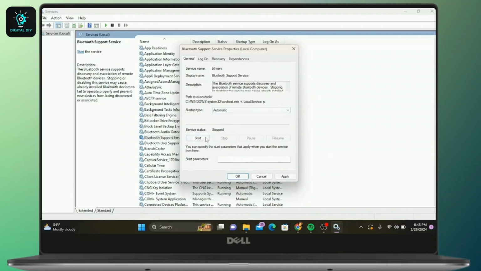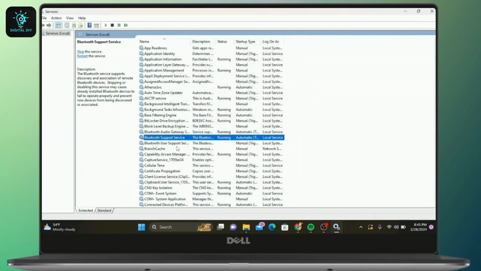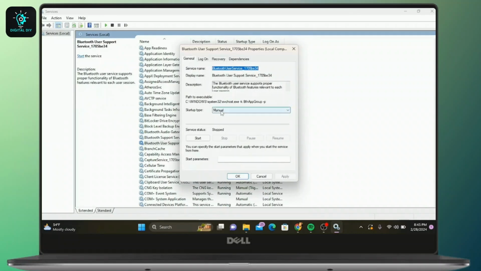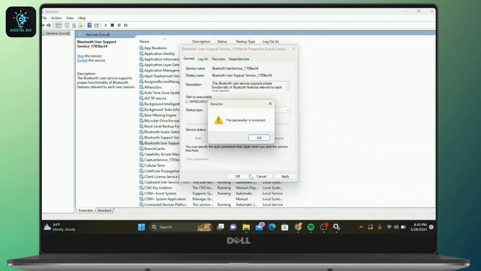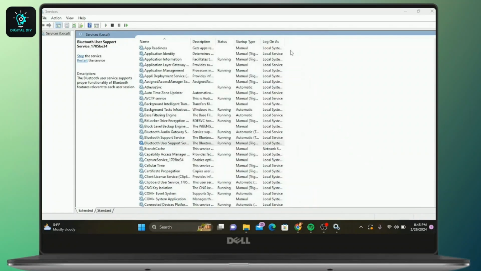Now after doing so, you just need to restart your Windows operating system and then see if your Bluetooth device related problem is gone or not. After this change, you just need to restart your Windows operating system so that you can see the changes and try to connect to the Bluetooth device or whatever Bluetooth related problem you're facing.